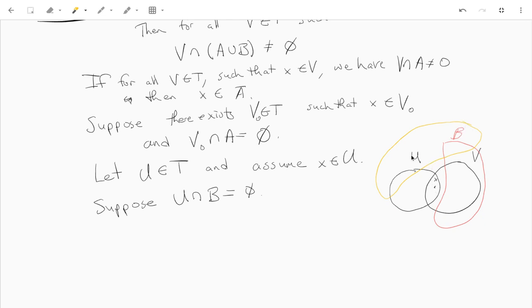Okay, but now notice U intersect V does not intersect A union B. And that is our contradiction, because U intersect V is an open set containing x which doesn't intersect A union B. Okay, so that is our contradiction. Well, we just have to somehow translate this kind of picture into an actual proof. So this is for a contradiction. It's a symbol for contradiction.